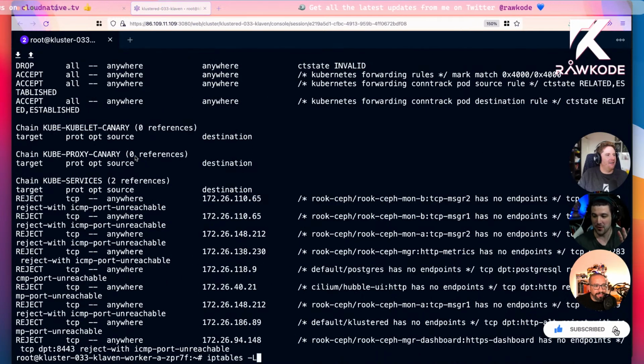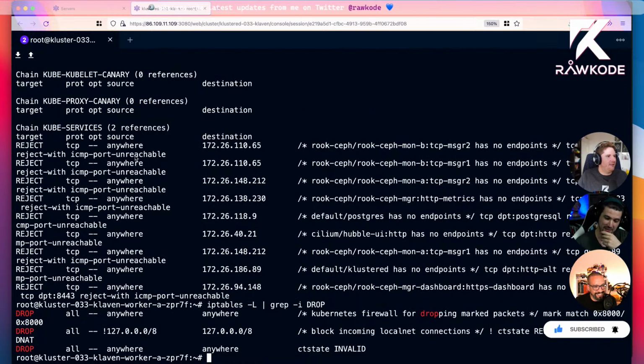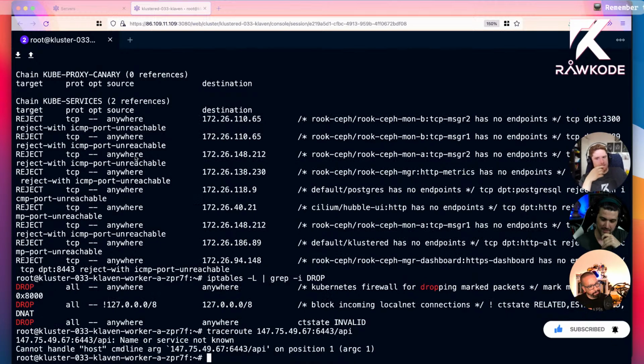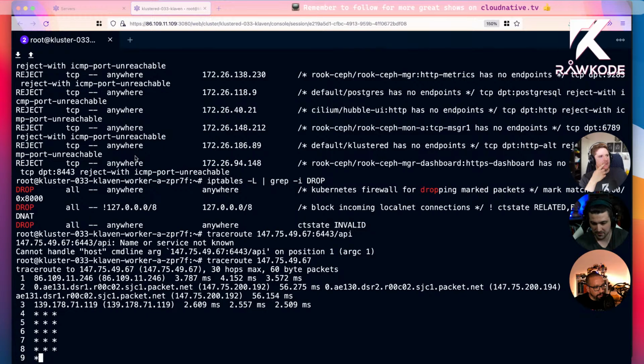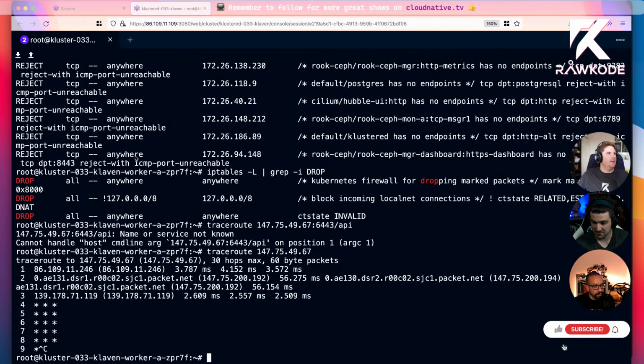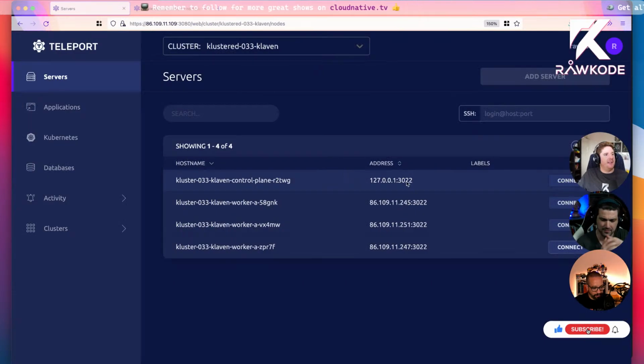Yeah, well, I should have put 4 or 5 stars on this one. I apologize. For dropping mark block incoming local net. Okay, no, there is nothing, right? I don't see anything. So this is a Cilium cluster. I wonder if we've got any Cilium host networking policies. You think so? I mean, we can definitely check.